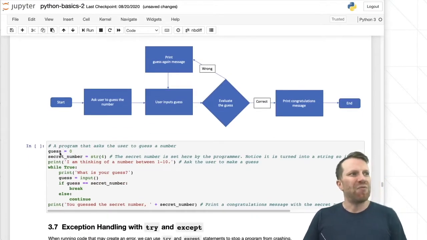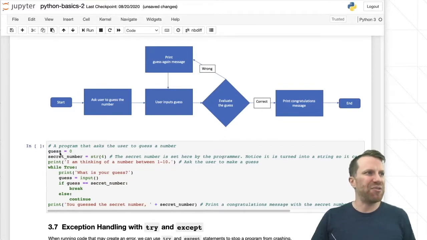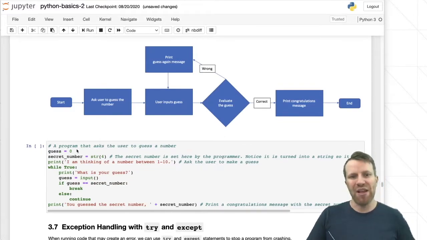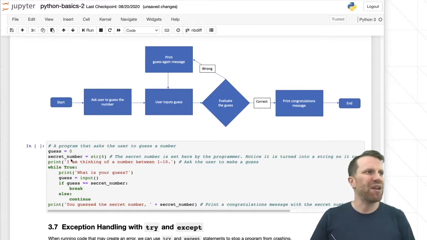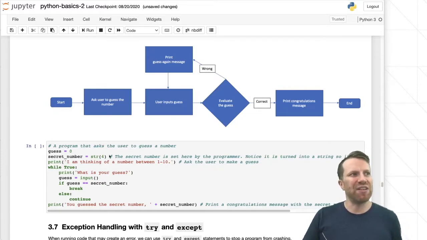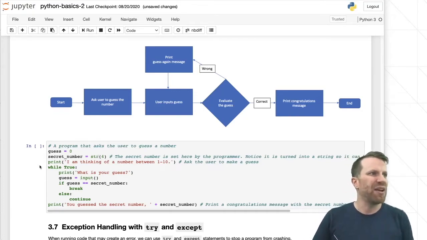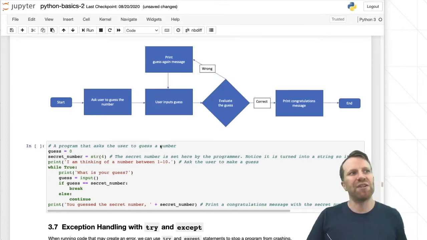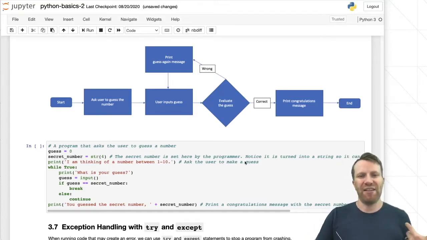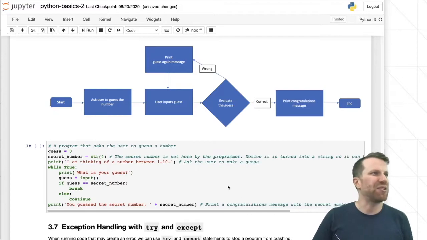So first of all, we're going to set the guess that the user is going to choose to 0, and that's just an initial guess, and of course it's not going to be right. We're going to set our secret number initially to 4, and we're actually going to convert that immediately to a string just to make things a little bit easier. And we're going to print, I am thinking of a number between 1 and 10, and this is essentially asking the user to make a guess.